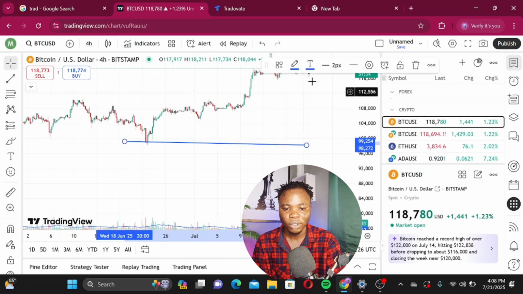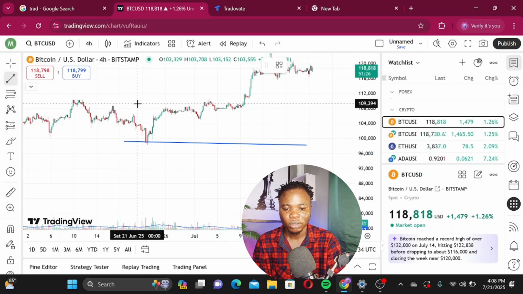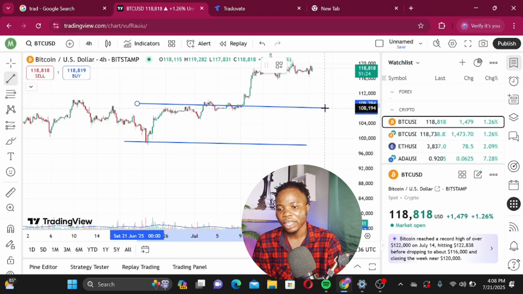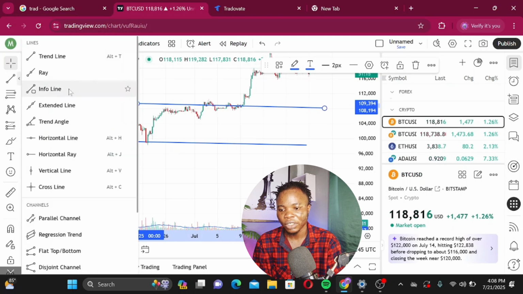You can change the color, change the text, or even change the size if you want it to be really tiny. Then if you want to do it again, you can do it as much as you want, right? If you don't like this one and want to change it, you can come here to this small arrow, click on it, then you can see there is trend line, ray, information line, extended line, triangle, a lot. You can use the one you want right here.